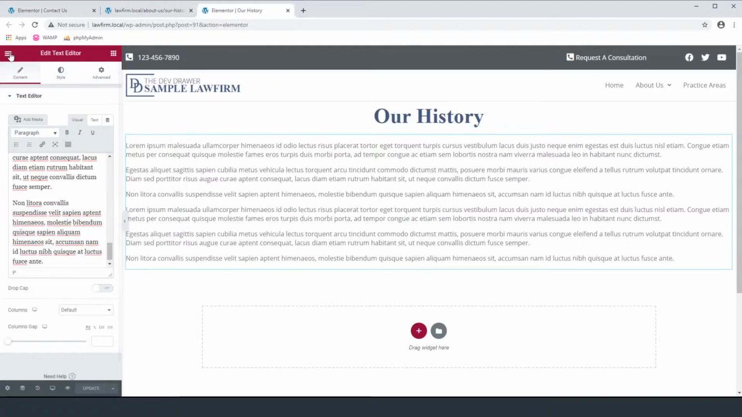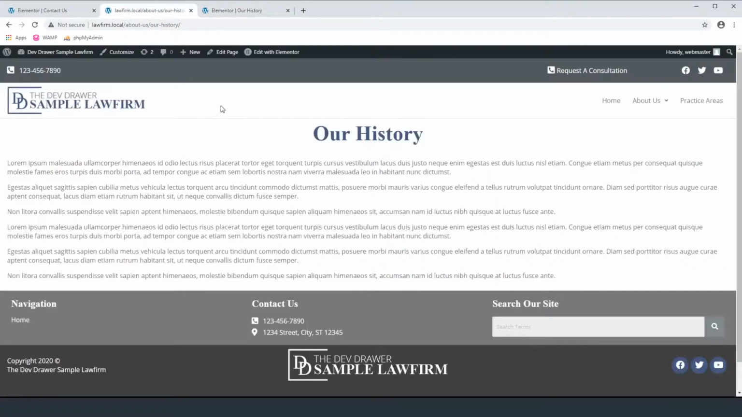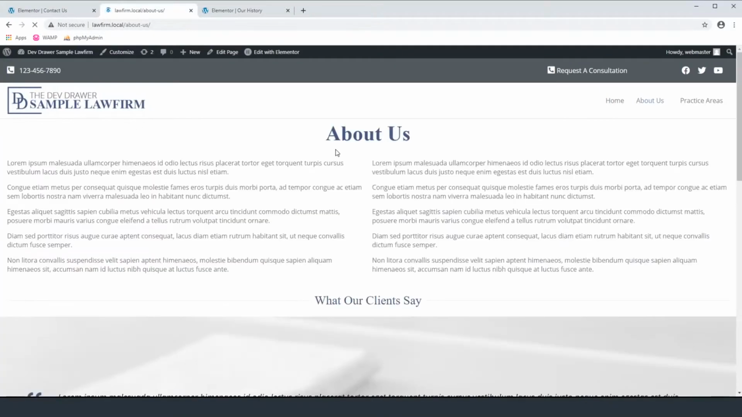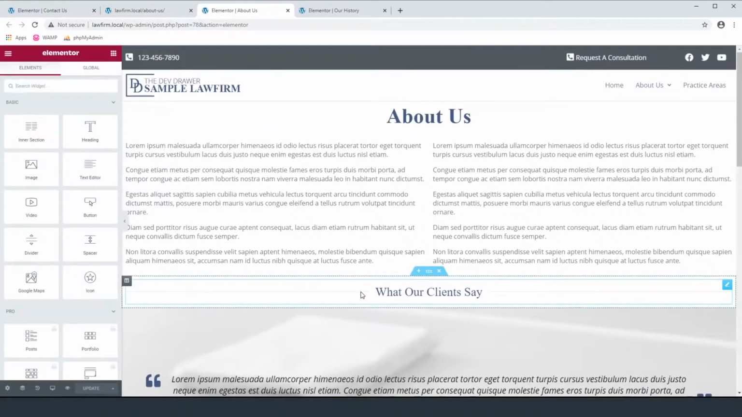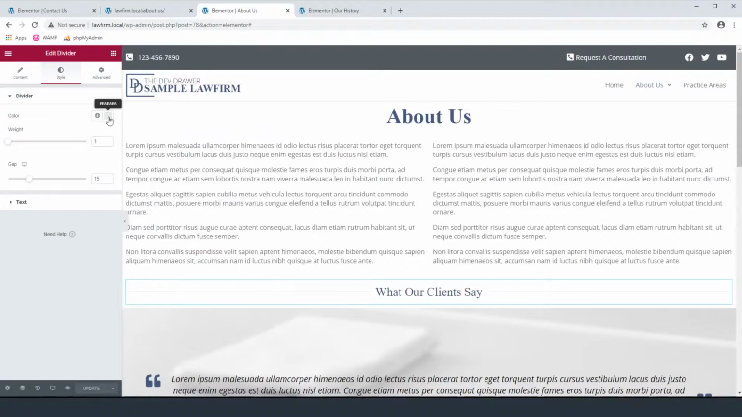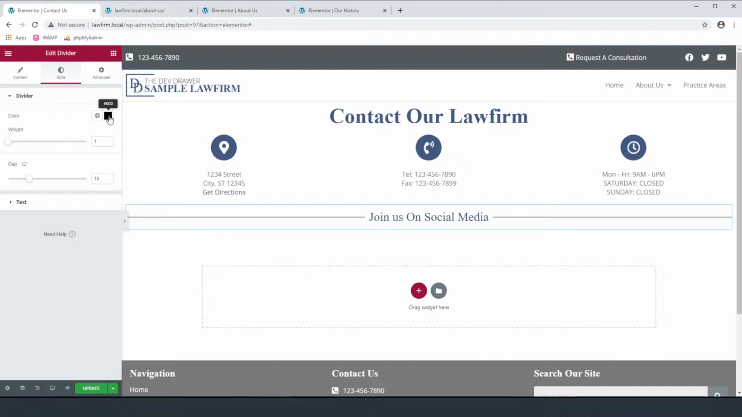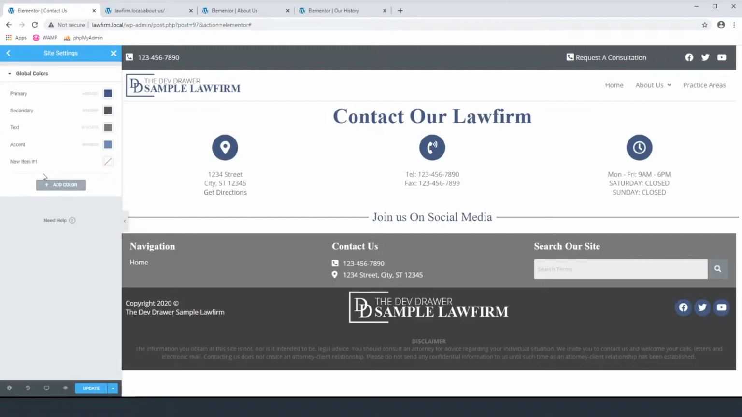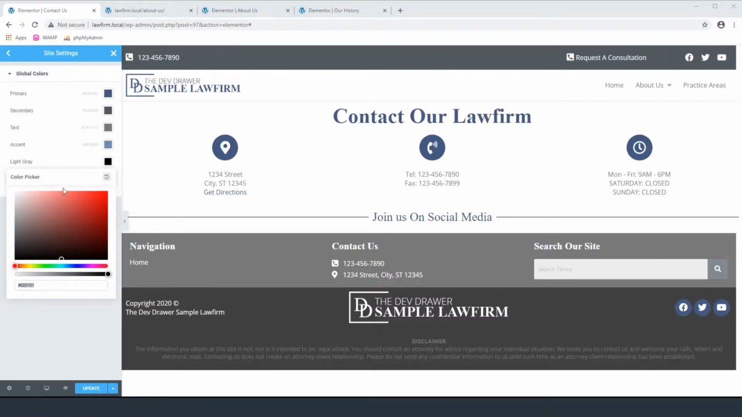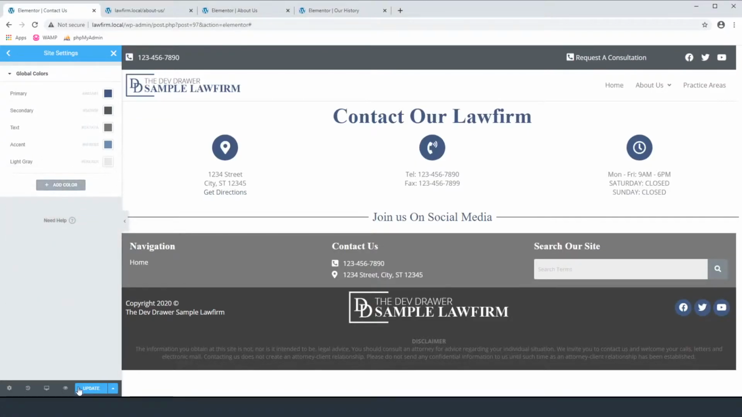What was the divider? I cannot remember what the divider was. So let's go back over here and grab what our divider color is. It's the EA color. Actually, you know what? I'm going to make this a little easier. So let's edit our global colors, and we're going to add a new color. We're just going to call this light gray, so we don't have to keep picking it each time because I can't remember what it is. Okay, so let's update that.